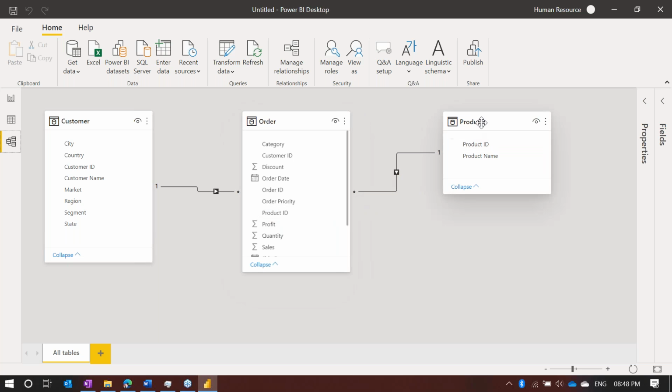Why relationship does not support? Because here there is a unique field and here is the multiple field. So one product ID connects with multiple product IDs here. One customer ID connects with multiple customer IDs here. Right. Now, that is the problem with this database. The problem is the relationship does not support it.